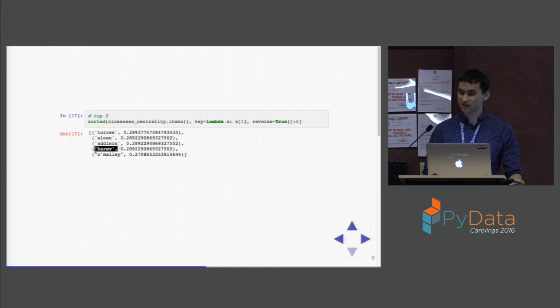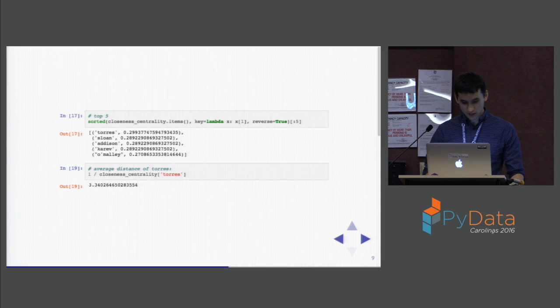Alex, to be fair, is also on this list because he's just connected to everybody. And to give you a more interpretive measure, instead of just having this bounded value between 0 and 1, to actually look at the average distance, you take 1 over this value here, and this is essentially the average distance. So this is telling us that Torres is connected to every other random node by about 3 hops.